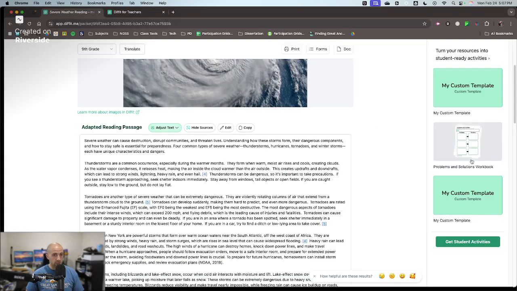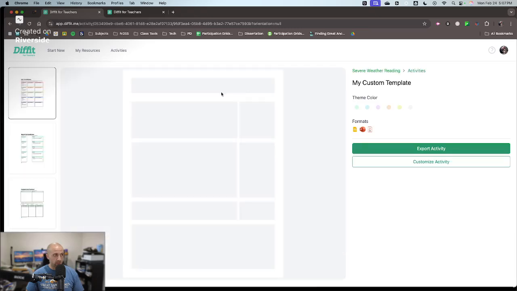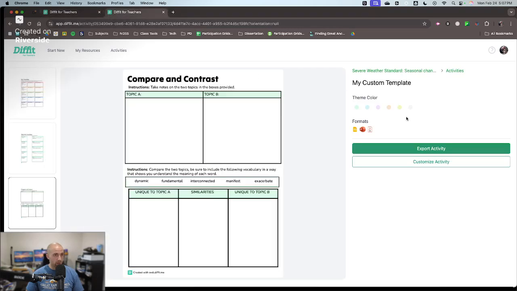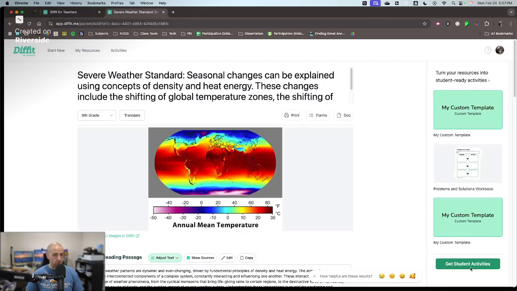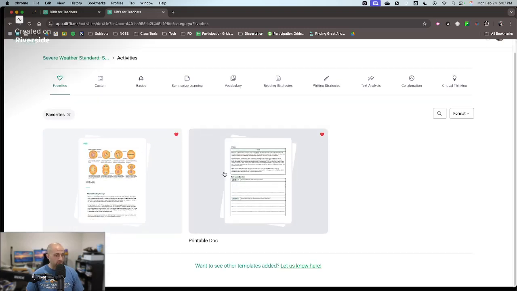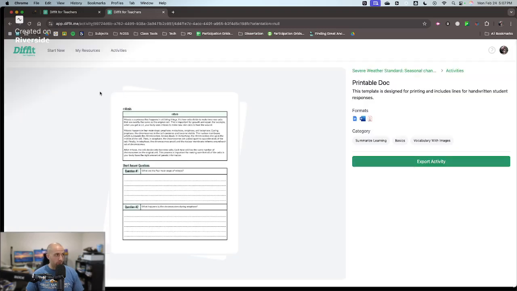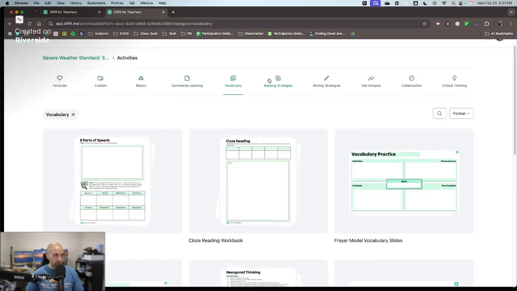Because of course I need to make sure I'm saving the names of these things. Okay, so you can choose, I'll just start here. You can go get student activities, and there's the one I was looking for. So you can add some favorites to your docs. You can make your own custom ones, and then they have a bunch of different ones here.